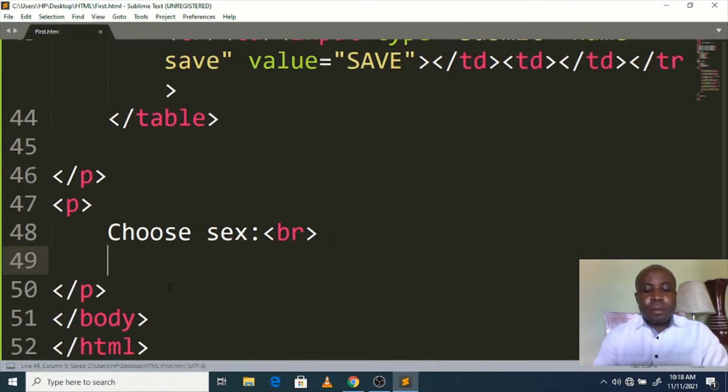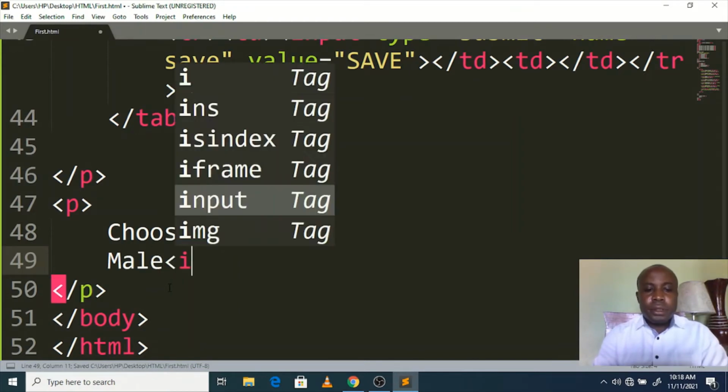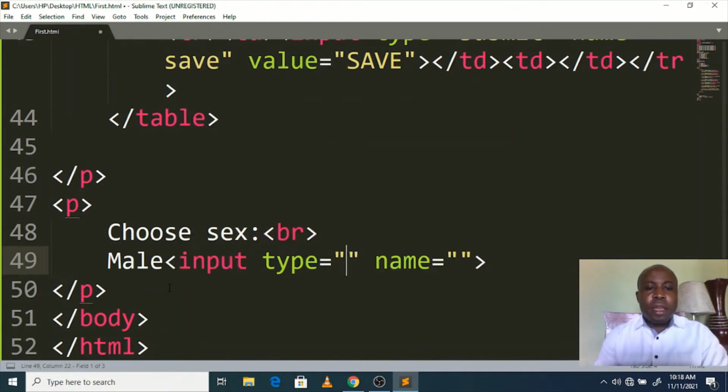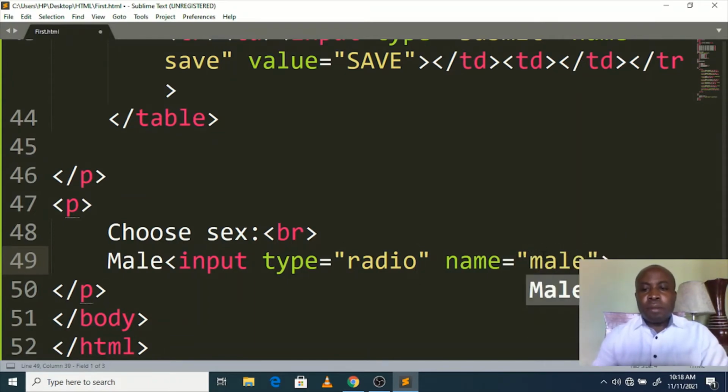Then male, input type. The type, of course, to choose sex, in some cases radio buttons are used, which allow you to choose at least one option among the list. So we call it radio. Type, we call it radio. Name, we call it male.